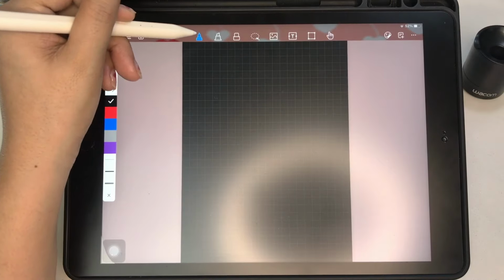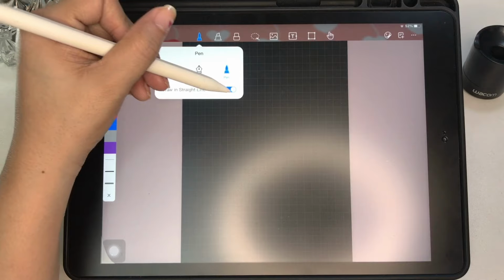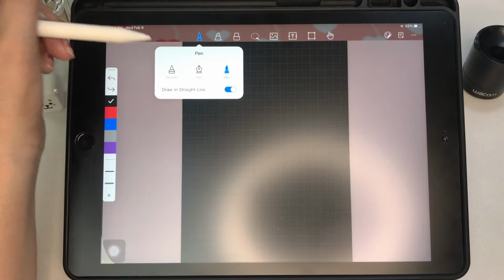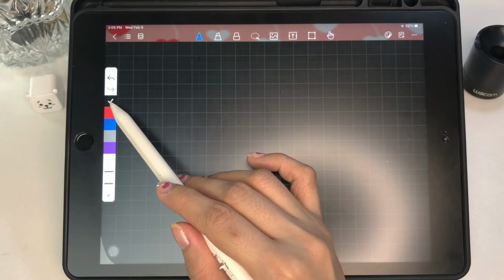First is the pen tool. There are three different pen styles, but they're all quite the same. Then you can enable the draw in straight line option. Other tools are on this side, so there's the undo and redo.